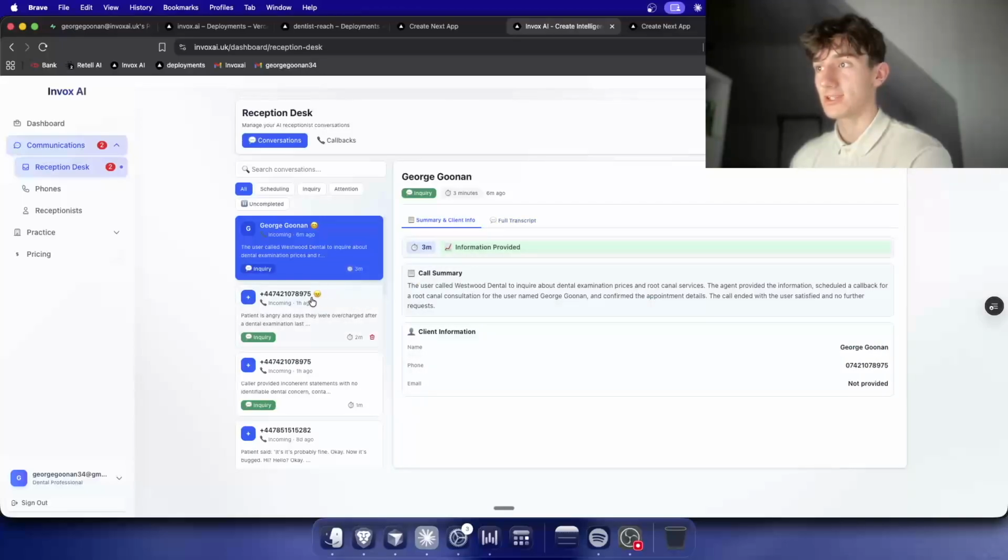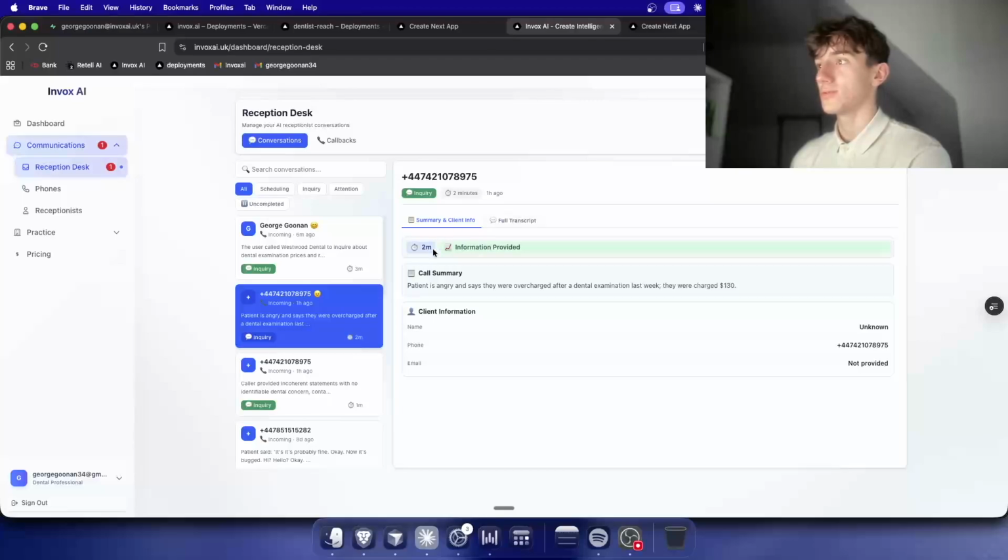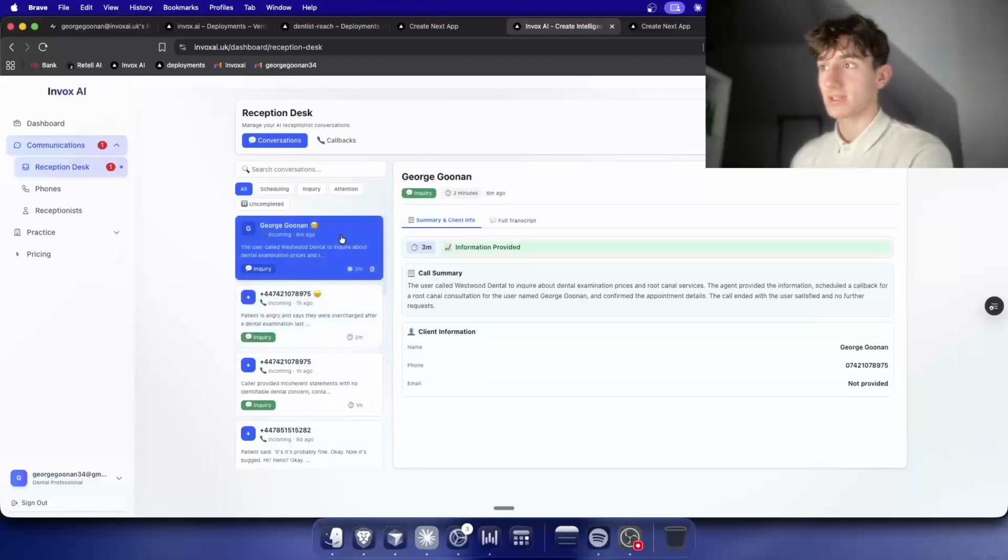And as you can see here, in a test call, we had an angry user and the sentiment was shown as a negative. So yeah, that's a very brief overview of Invox AI.